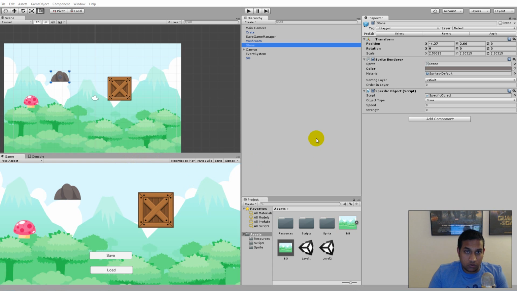I'm going to show you how to save the position, the rotation, and the scale of an object, and I'm also going to show you how to save some stats like speed and strength here. So if you have some extra things you would like to add, you should be able to do that by yourself when you are done with this series, because I'll show you how to set everything up. But let's have a look at it.